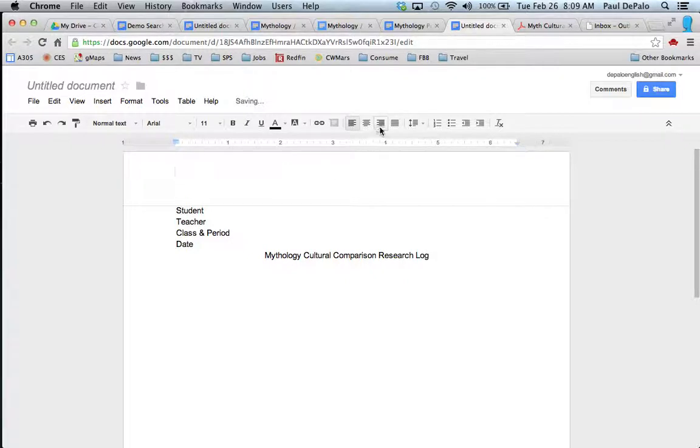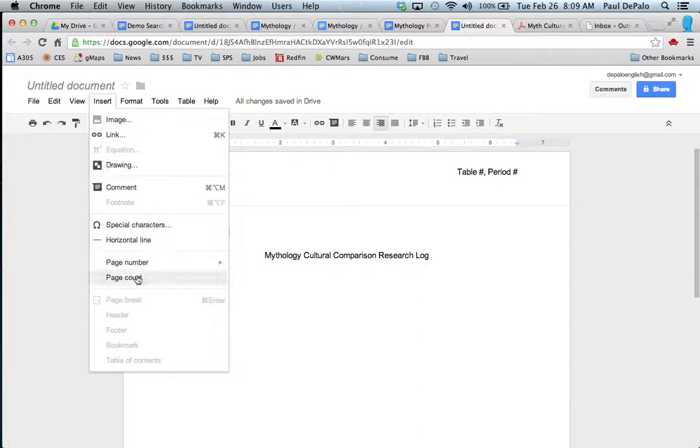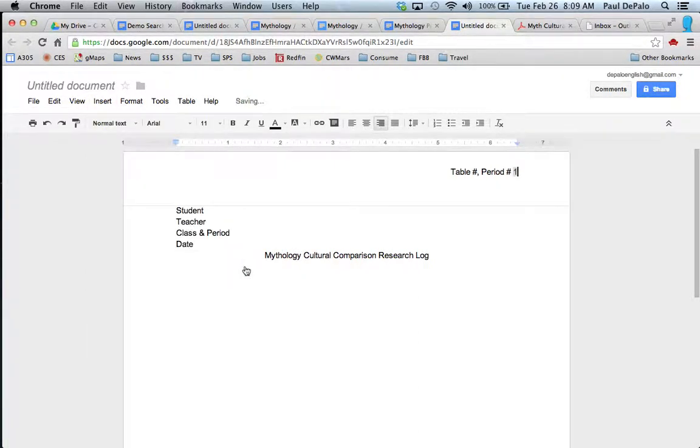I'm going to justify it to the right hand side of the screen, and then I'll label the document according to my table and period number, and then hit space, go to insert, insert page number, top of page, and my header is all set to go.